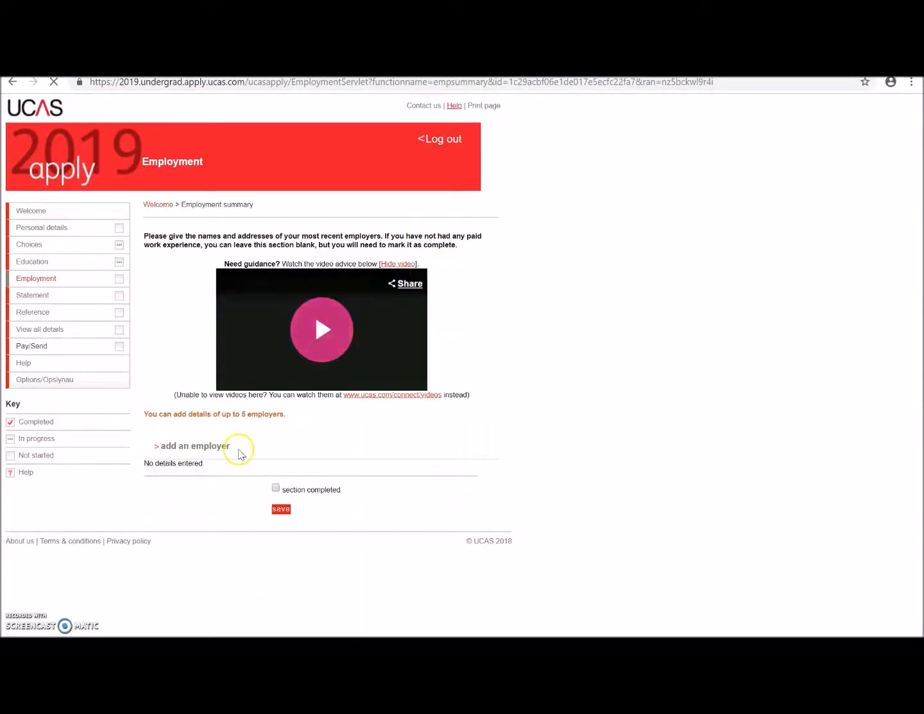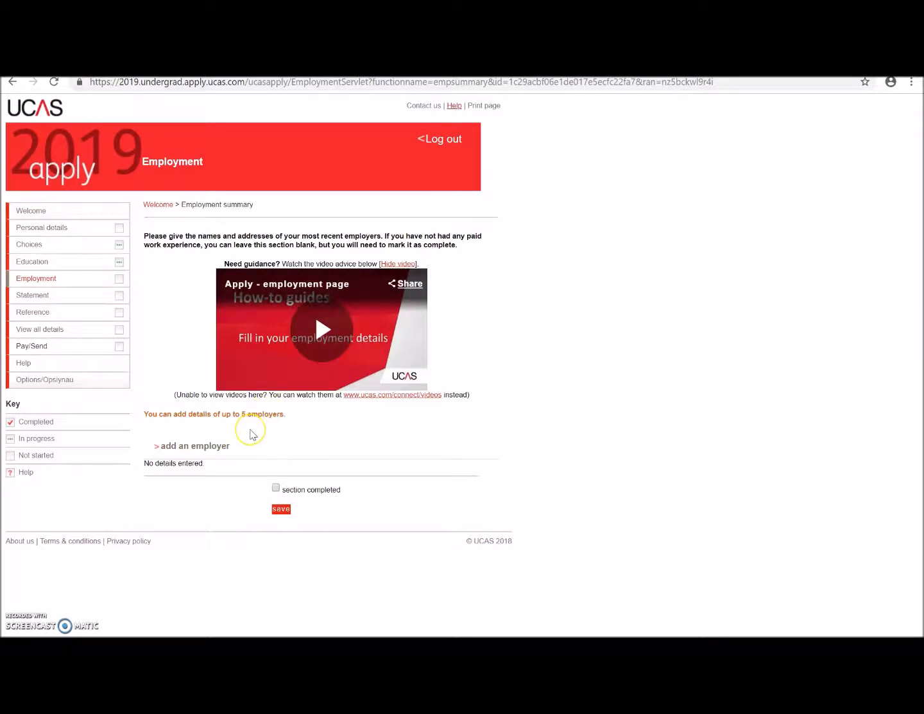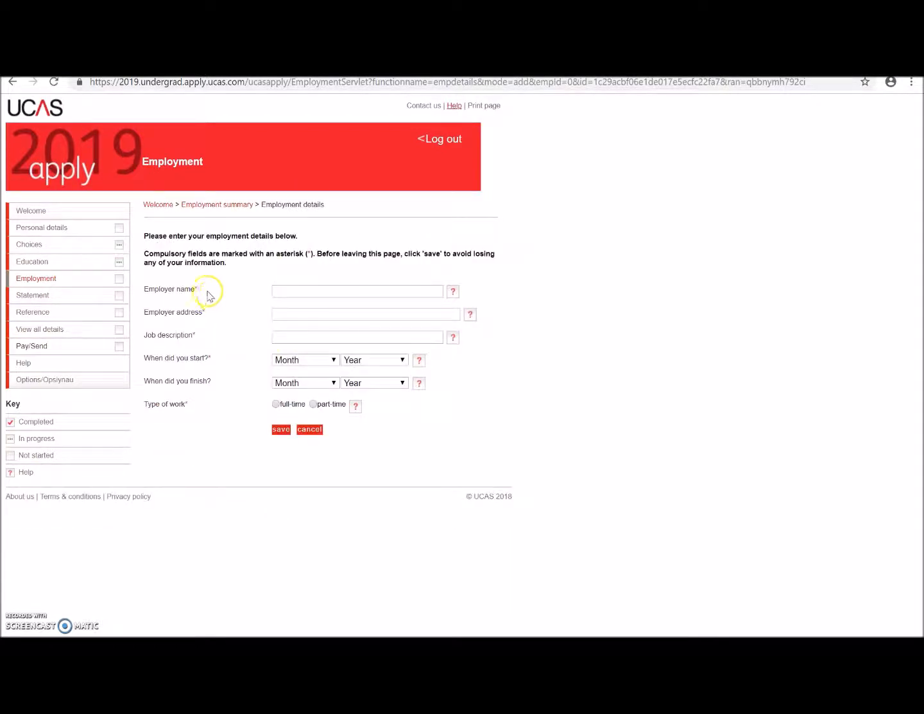Employment. Not everyone will have had paid employment. That's absolutely fine if you haven't, but if you have, it's worth putting them in. So you would, like in the last section, you're going to add this time an employer. You've got to put their name in here, their address, a job description, what your title was, when you started and when you finished, whether it was full-time or part-time. Most of you will be part-time, and save it.